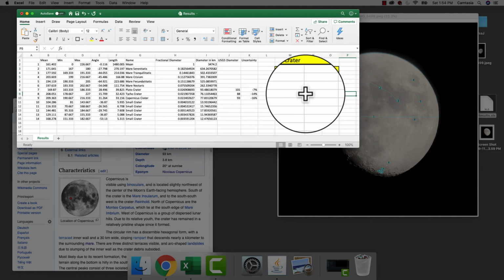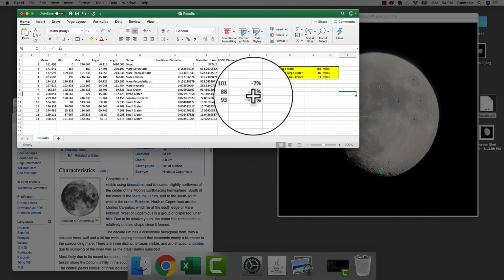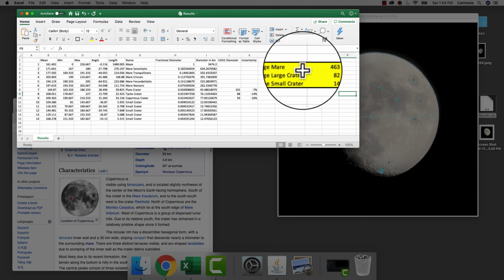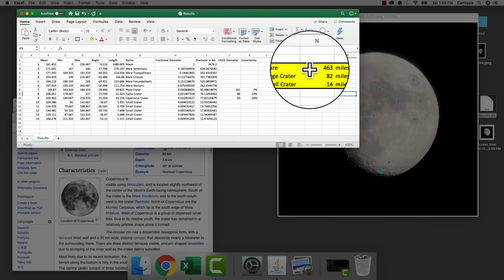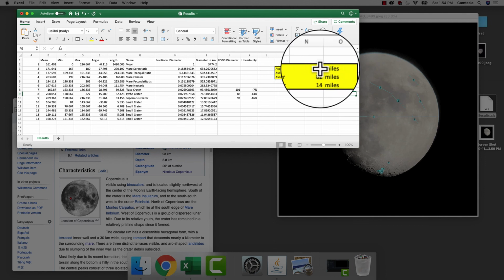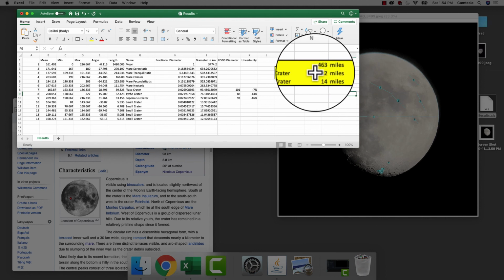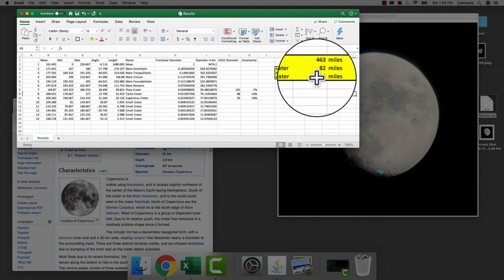So there are the results that I've got for this particular lab, where there's some amount of uncertainty, but I've got my average mare are about 400 to 500 miles across. Large craters are about 80 miles across, and the small craters are about 15 miles across.